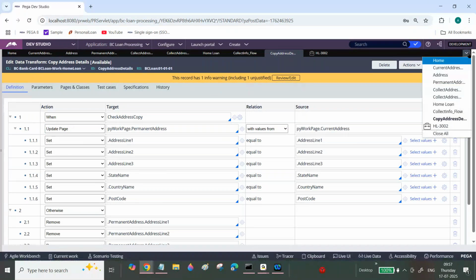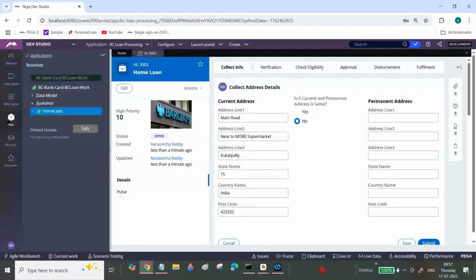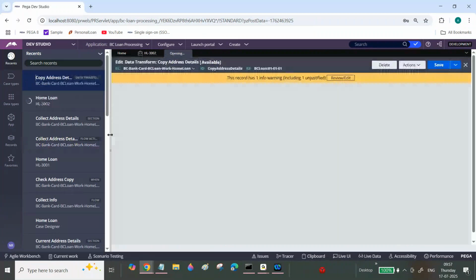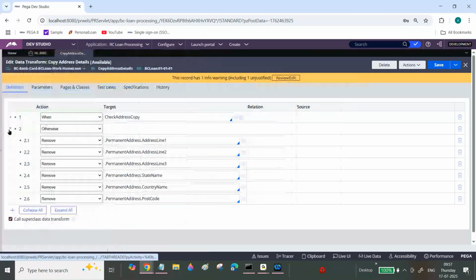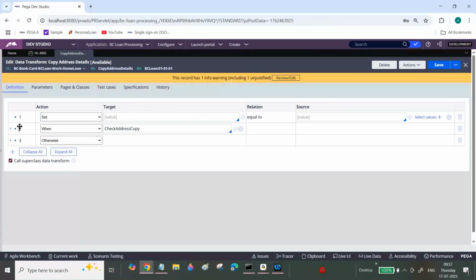Okay, next example. Again, I'm going to close all. Here in this step 1.1, can we directly copy direct page values to direct page values instead of taking set? One minute, I will close all.